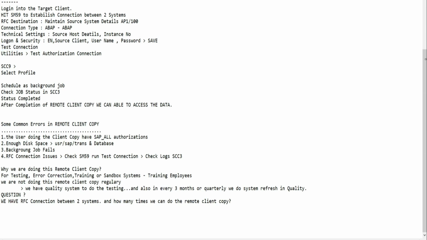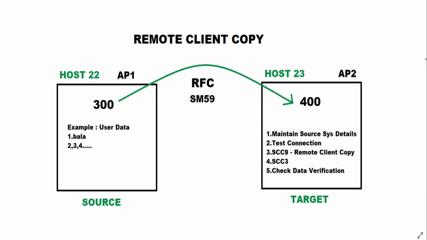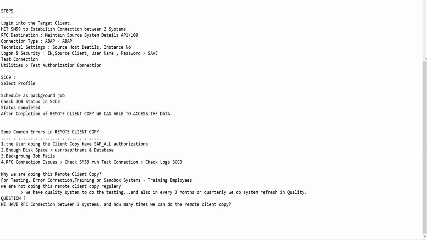After a successful connection test, go to the Utilities tab, and there is an authorization connection test. Just test that authorization test connection as well. If these two connections are successful, then we can go for SCC9 remote client copy. In remote client copy, we can schedule the background job. So we need to select the profile as well as the source client details.